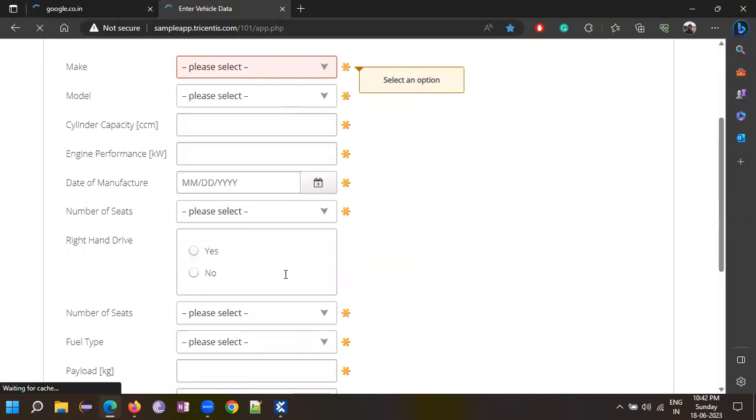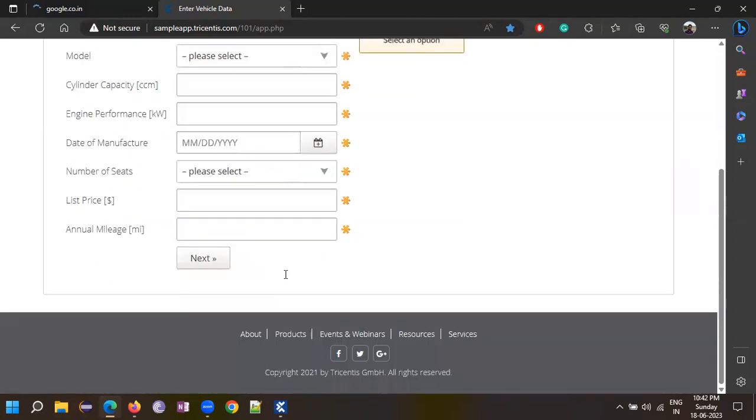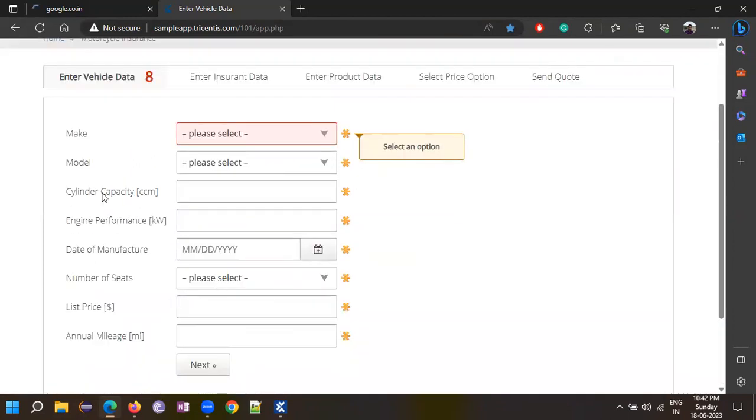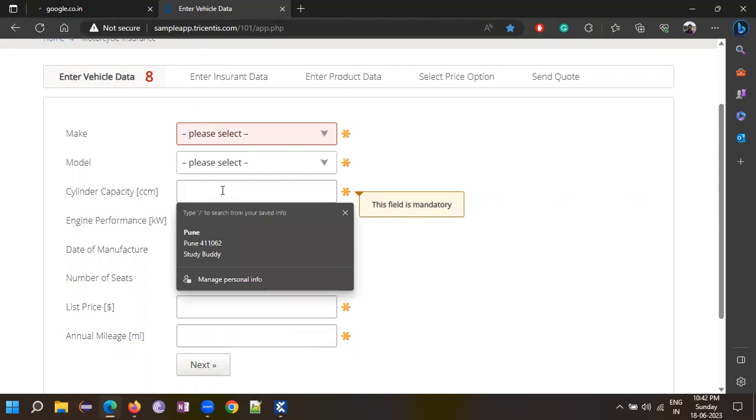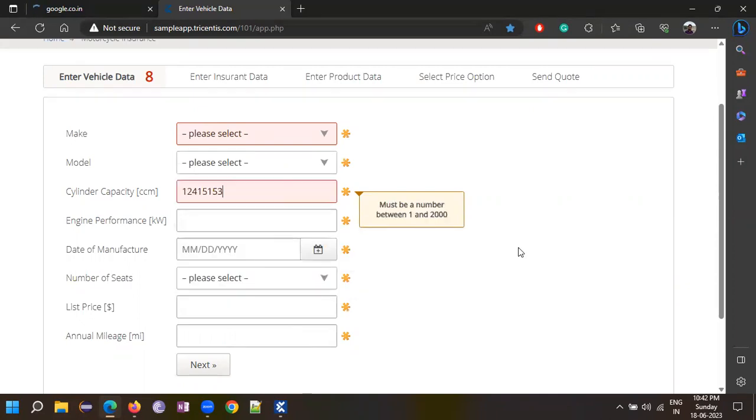So I am going to put a random cylinder capacity. I want the cylinder capacity to be within this range. If I put a value over here, it is not accepting. If I'm putting a random value over here, it is not accepting. The value should lie within 1 to 2000 only, so that is only allowed. And every time this element should be unique.